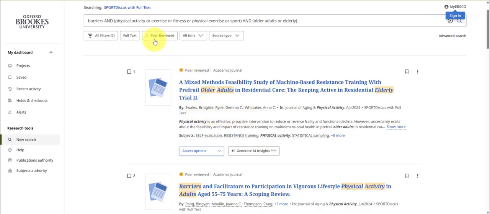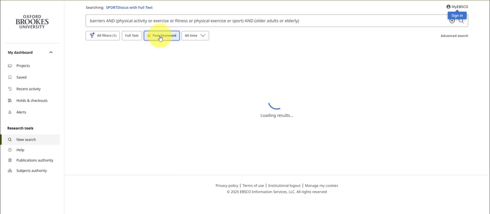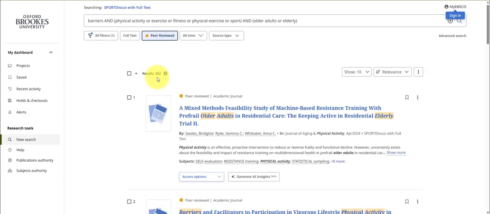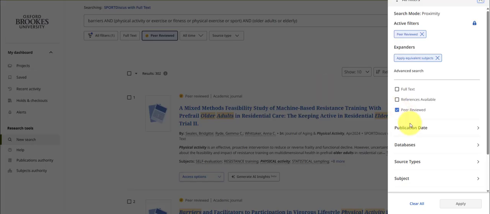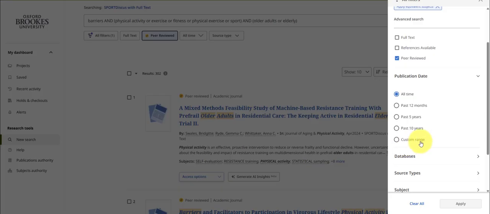Click on the Peer Reviewed button to limit your results to peer-reviewed papers. Use the filter buttons as appropriate. For example, if you have too many results or wish to look at only recent publications, then you could limit your search to view only papers published in the last year, or 5 or 10 years. For more options, click on the All Filters button. Again, select as appropriate. For example, I could elect to view only papers published within a specific date range.